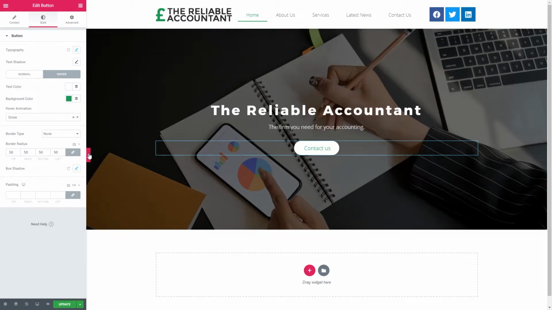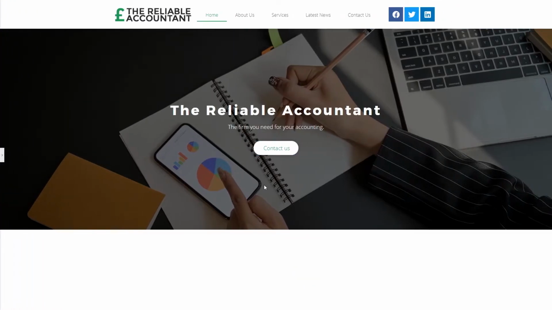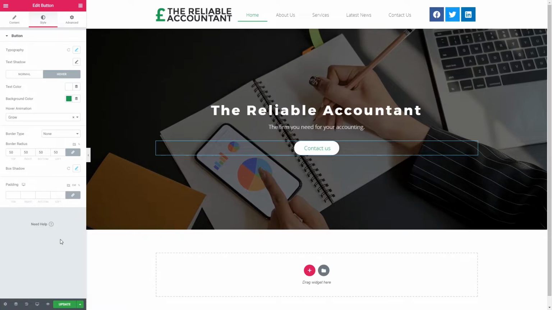So let's have a look at what we've done. Let's hide this panel here. As you can see, we've already got what looks to be a home page being created here. So we've got our nav bar at the top, and we've got our hero image. So let's open this side panel up, and let's make this look a little bit more interesting.